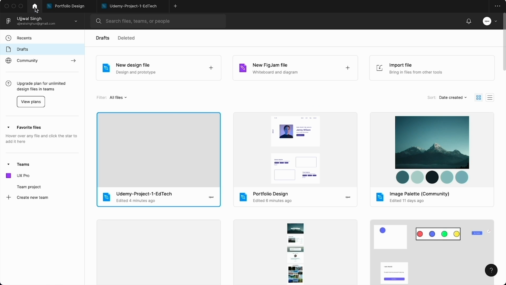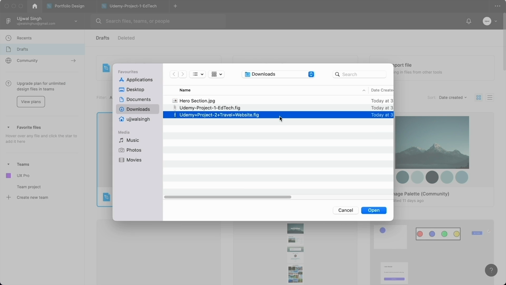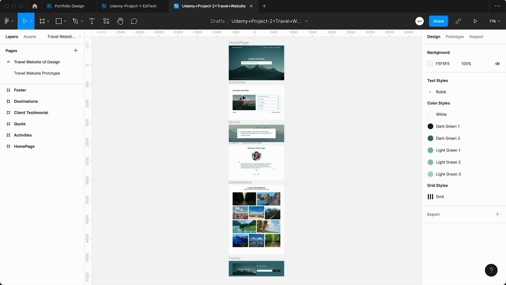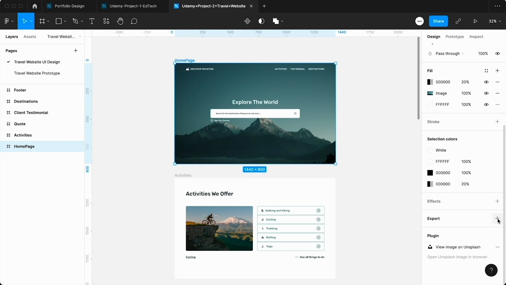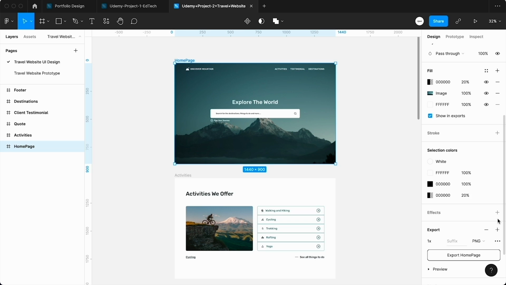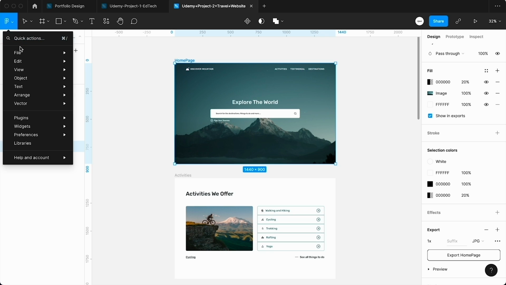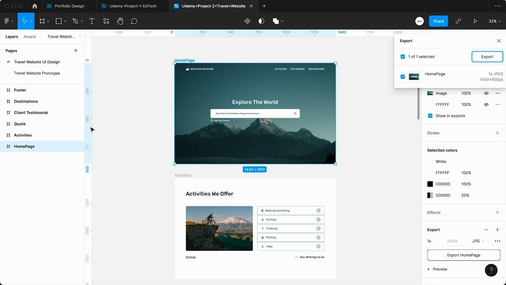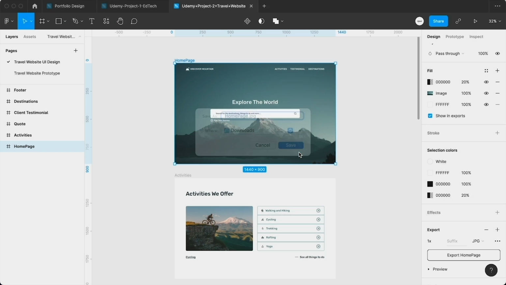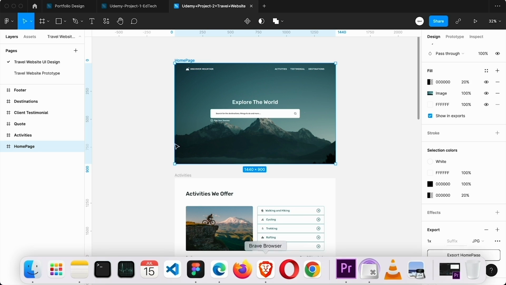For that, we will again go to the Figma home and click here to import the file and double click here to open it and export the home page. And for exporting this, select this home page and click here and change its format from PNG to JPEG. And instead of exporting from here, you can also export from the main menu. For that, simply click here and go to the file and click here to export. You can also see the detail of the page here and click here to export and click here to save.